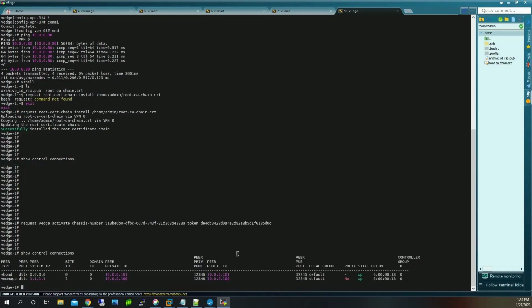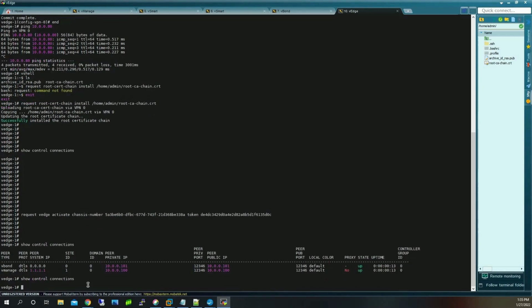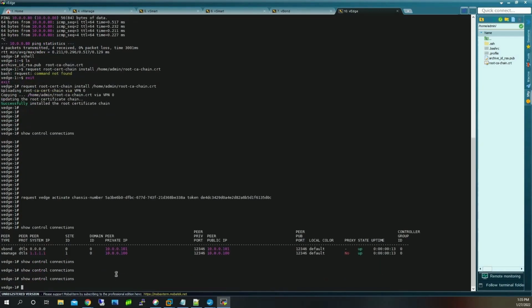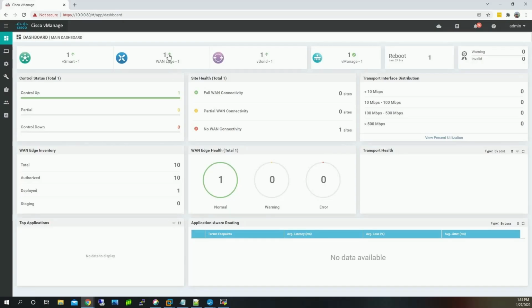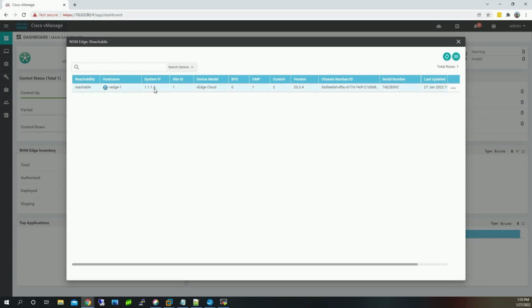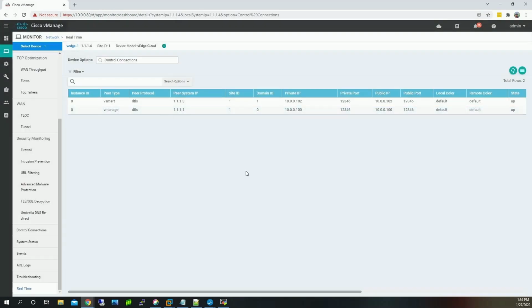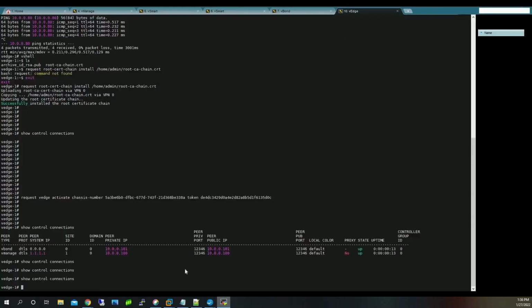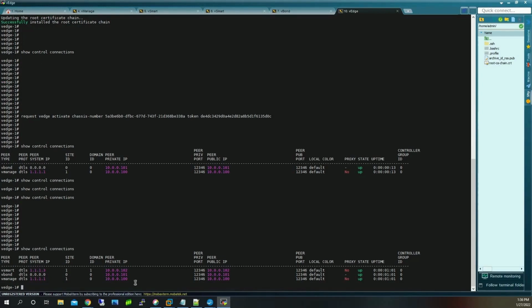There you go, it's coming up right now. You're going to lose connection a few times. Let's take a look in vManage while it finishes doing this. So if we go to vManage, we can see we have one vEdge. If we go to it, we can see that it's that device we configured, and it just came online. So let's go back to the device. We should be able to see all control connections as well. And there we go, it's up.